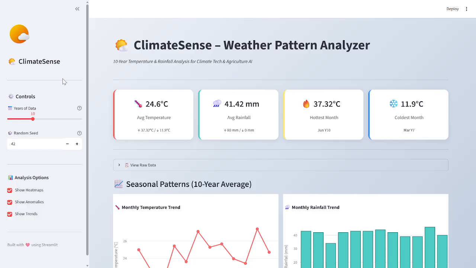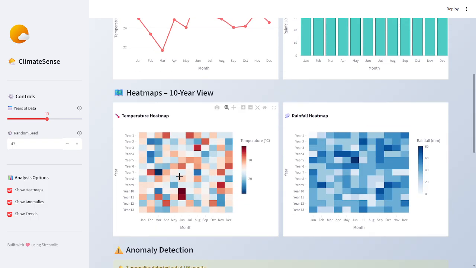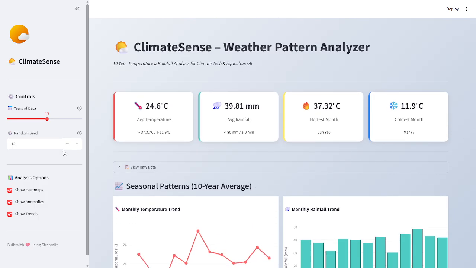Under the sidebar, we can choose how many years of weather data we want to analyze. For example, if I select 10 years, the dashboard generates and analyzes weather data for 10 years. If I select 13 years, the dashboard generates and analyzes weather data for 13 years, and so on.